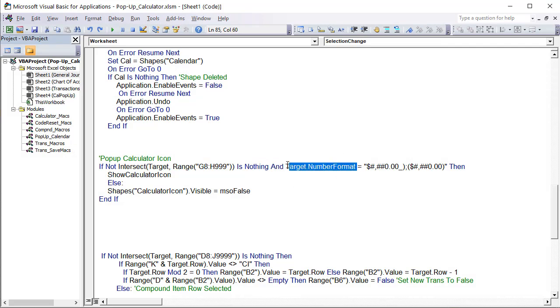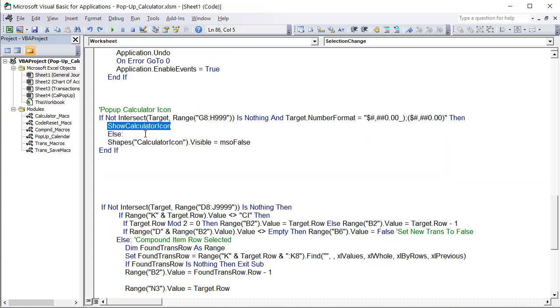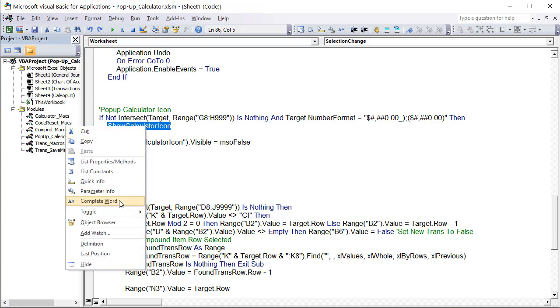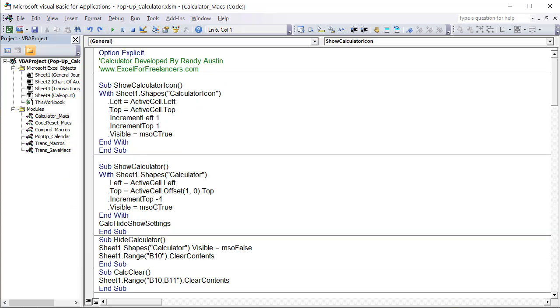The target format, the format of the target cell, must have this format here, and that's the one I copied. So those are the conditions: condition 1, target format; condition 2 here is the range, the user must make a selection within that range. All right, so once they do that, we're going to show this calculator icon. That's a macro that shows our calculator. If we right click that and go to the definition, it's going to go to a module called Calculator Max. And this is where I have all the calculators.